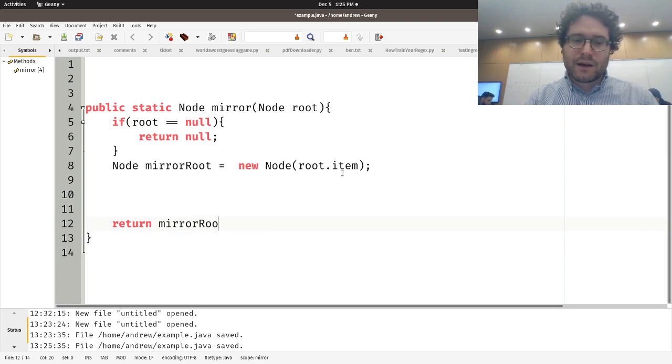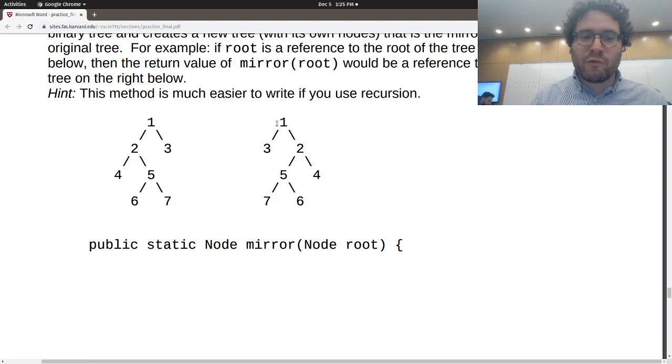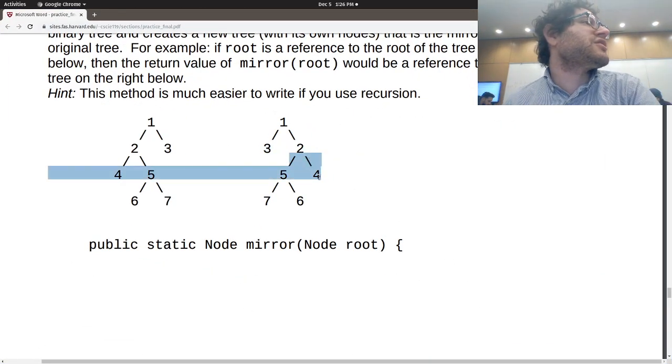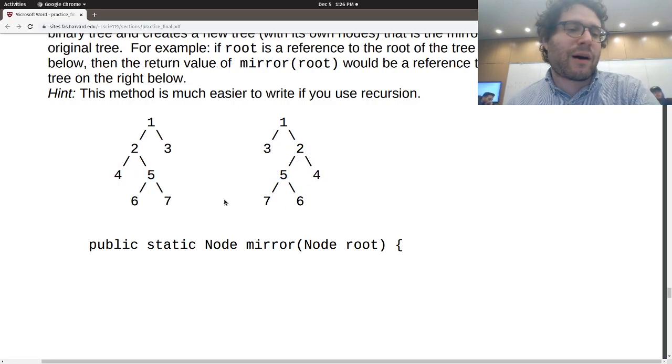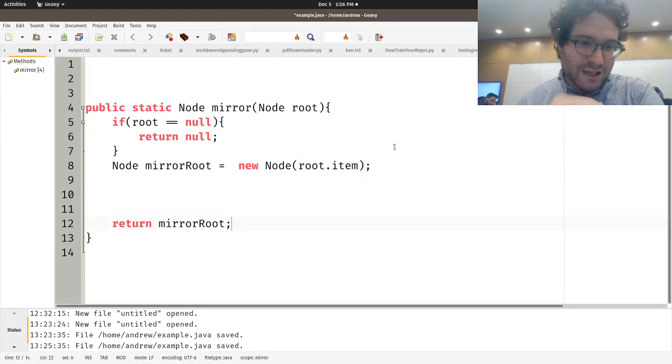Okay, so let's go ahead and see. Suppose I pass in 1, what's going to happen? I'm going to basically swap 2 and 3, right? But that's not all. 2 is going to swap its own children, and its own children are going to swap their own children. So this is going to need some recursion.